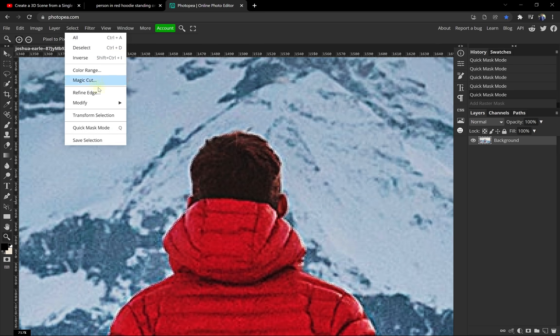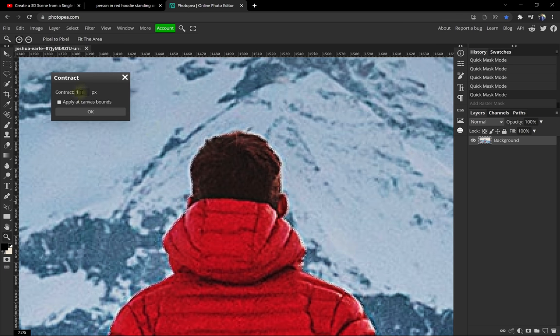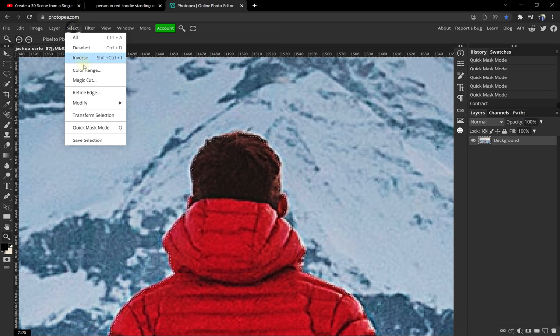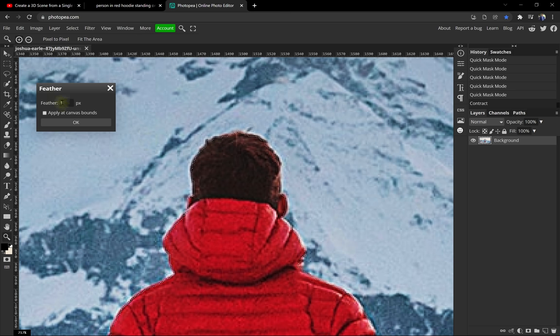And now let's go to Select Modify and let's choose Contract. We will contract our selection by 1 pixel. As you can see, the selection went in a little bit inside of the photo. That's good. And now let's go to Selection Modify, and this time let's choose Feather. And let's feather our selection by 1 pixel. And now our selection should be smooth.